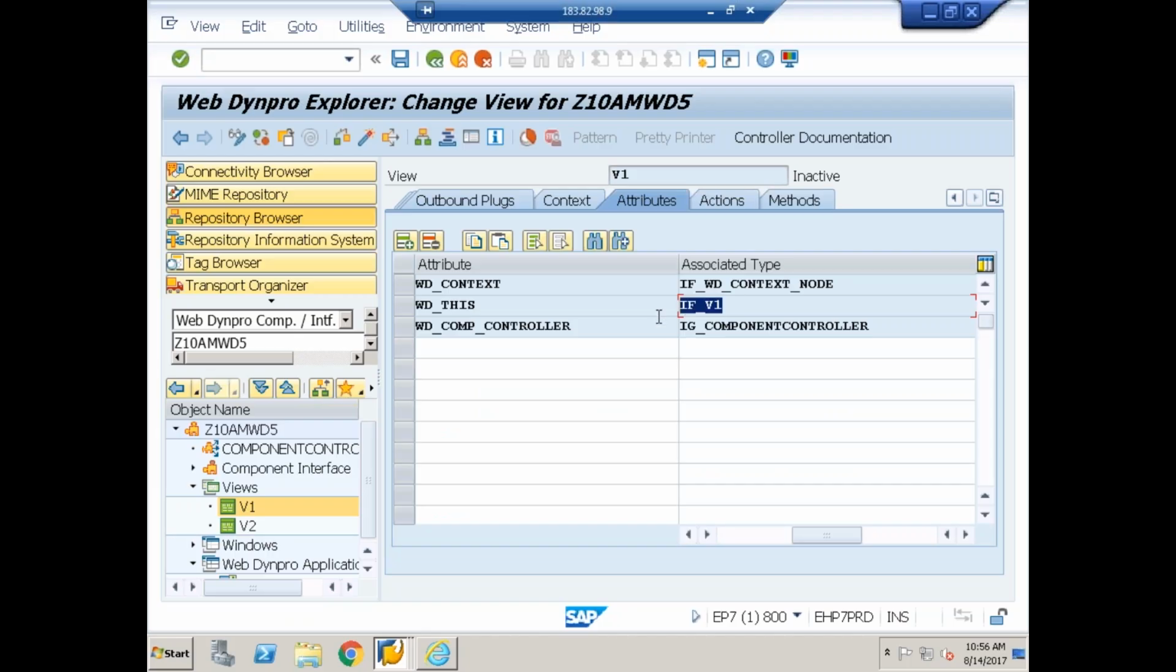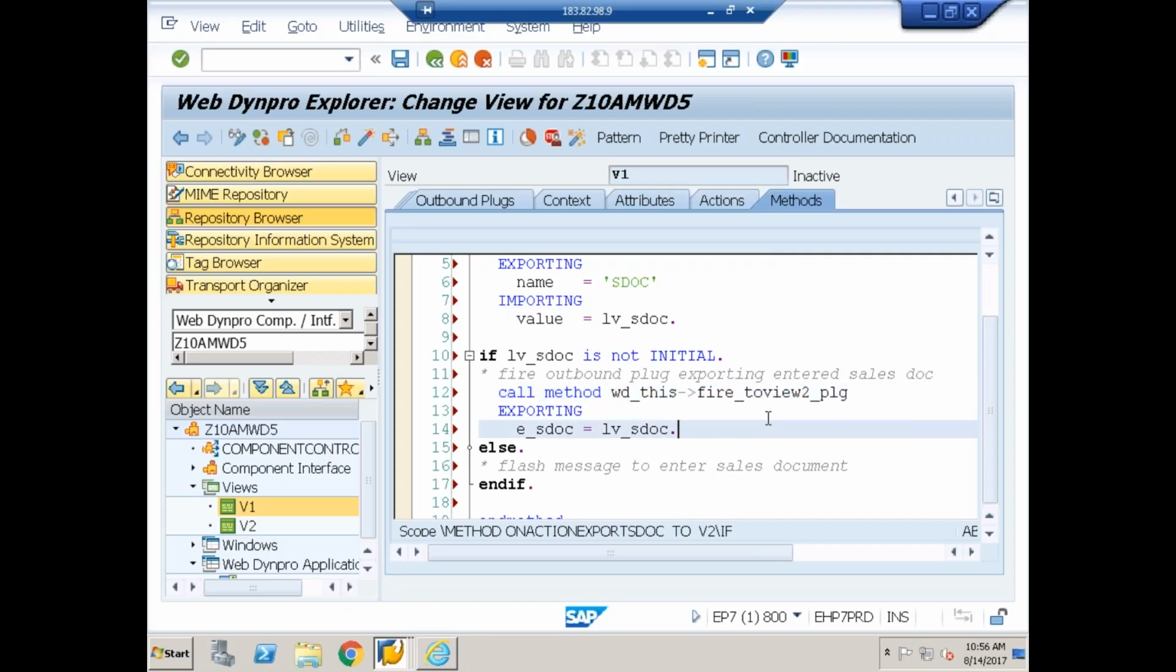It's an instance method. How do we access instance components? By using what? Object. What is the object of that particular interface? wd underscore what? This. So I'm doing this. Done. Okay. Save it, check it, no errors.